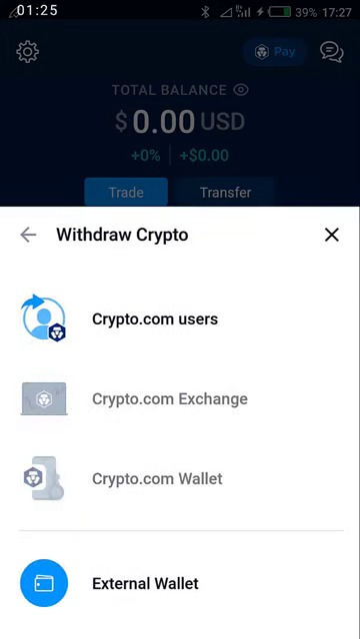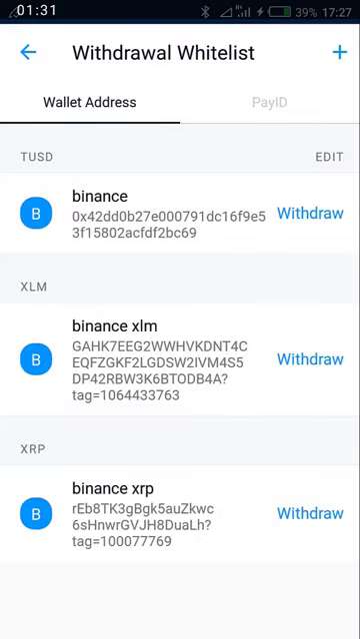Then the next thing you're going to click here is external wallet, right? Now it's going to load up. It's because I have added a list of wallets. That's why you are able to see my Binance wallet, my XLM wallet, and my XRP wallet. But I'm going to be showing you that in a jiffy, how you can add your own wallet address too.